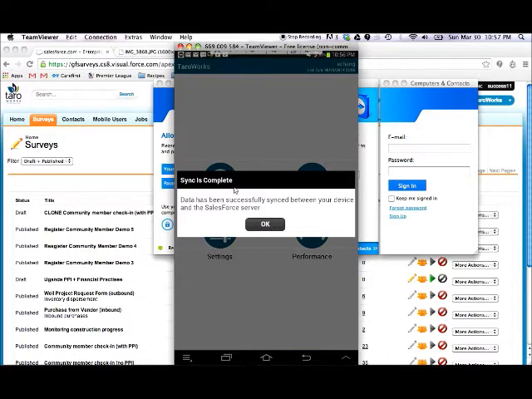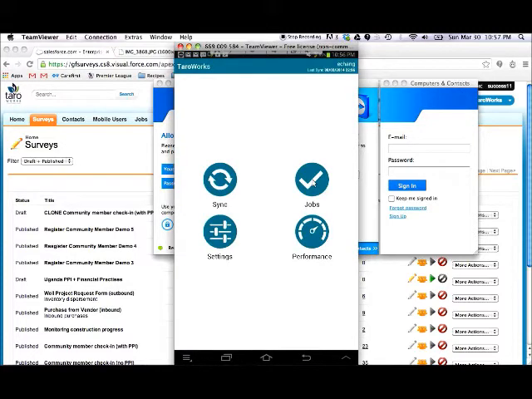Now it has been successfully synced. That means all of the information is cached onto my device. I can leave that area of reception, go off into the field, and have access to all of my information. Okay. Let's say I go off into the field to one of my well members. First, let me also show you performance.